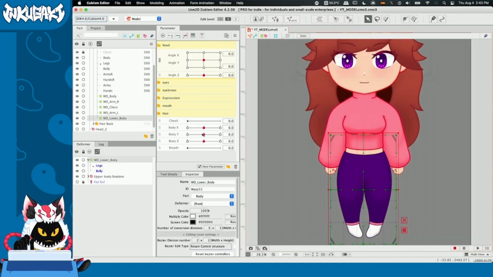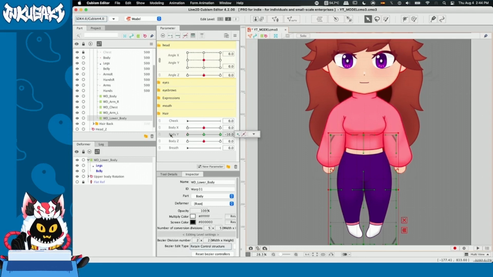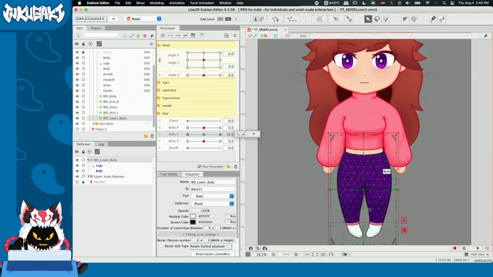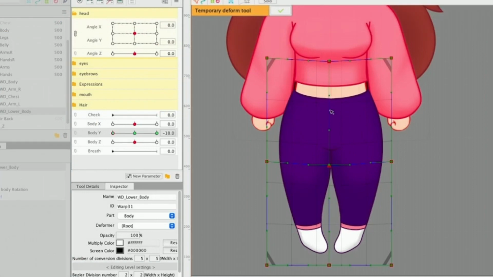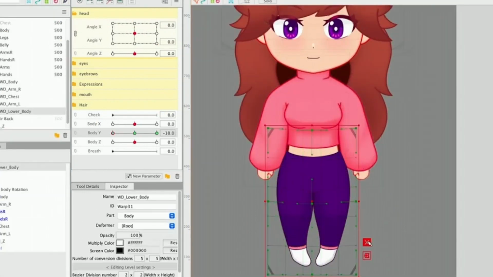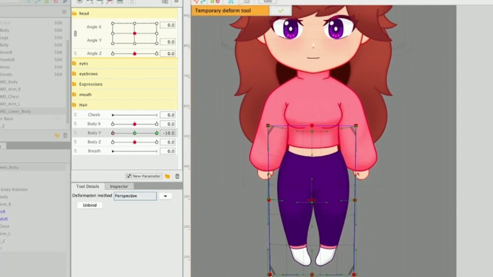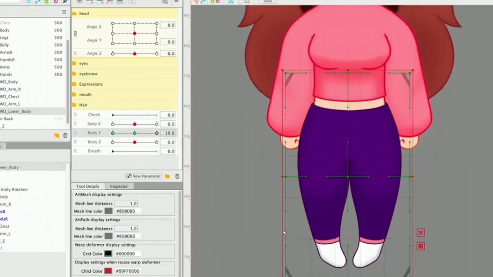And check this out. I'm going to go to the body Y parameter. I'm going to create 3 keyforms and I'm going to do this. When we go forward, our legs should go a little bit to the back, right? Or at least they should lean forward as well. So that's what I'm going to do. I'm going to transform them like this. Now I'm going to go with the upper part.